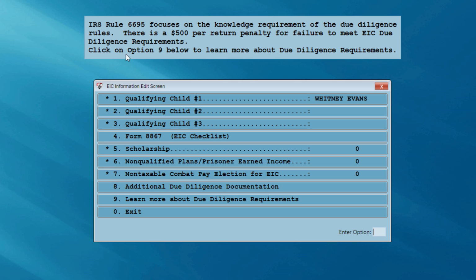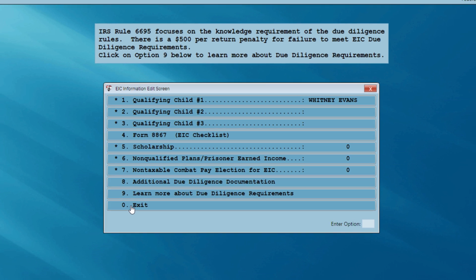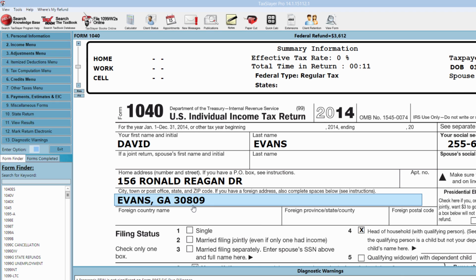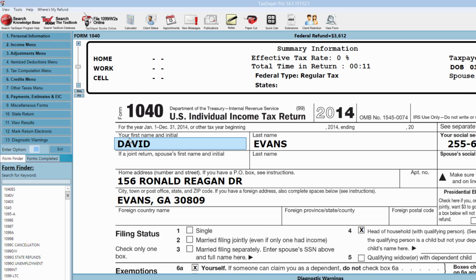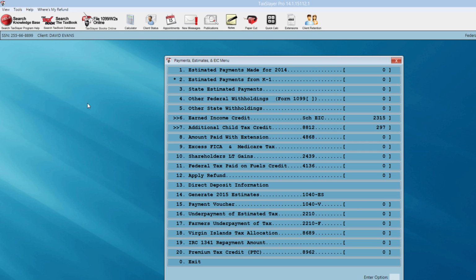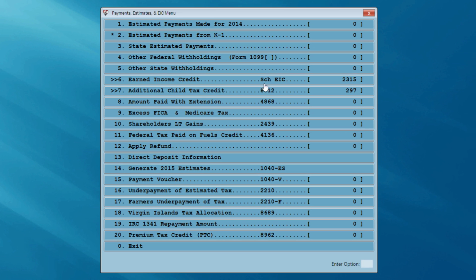I'm reminded there's a $500 per return penalty for failure to meet EIC due diligence requirements, so I'm going to go ahead and exit. I'm now back at my client's 1040 screen, and I can go into number 8, the Payments, Estimates, EIC menu, and I see that my client qualified for $2,315 in EIC.